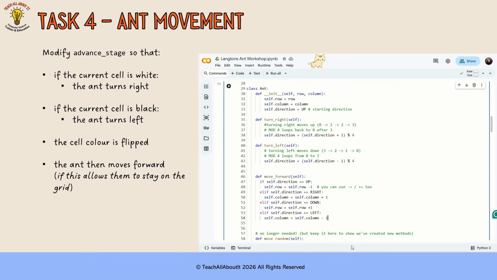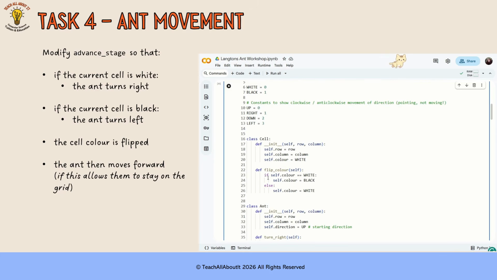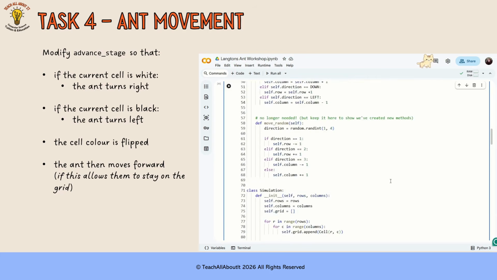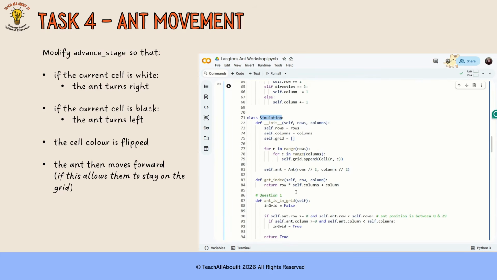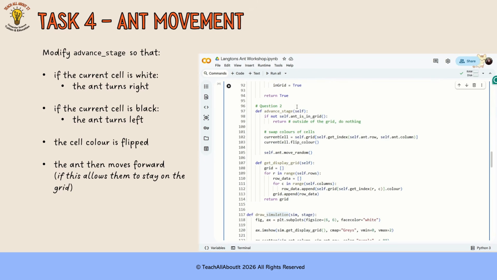So we have a turn right, a turn left, and a move forward, and we are going to now put that into the advanced stage method inside our simulation class. So in advanced stage, we've already checked if the ant is in the grid. We've also done the swapping of the colours of cells. Now what that meant was that current cell already holds the object for the cell that the ant currently is in. We've then flipped the colour and then we're moving.